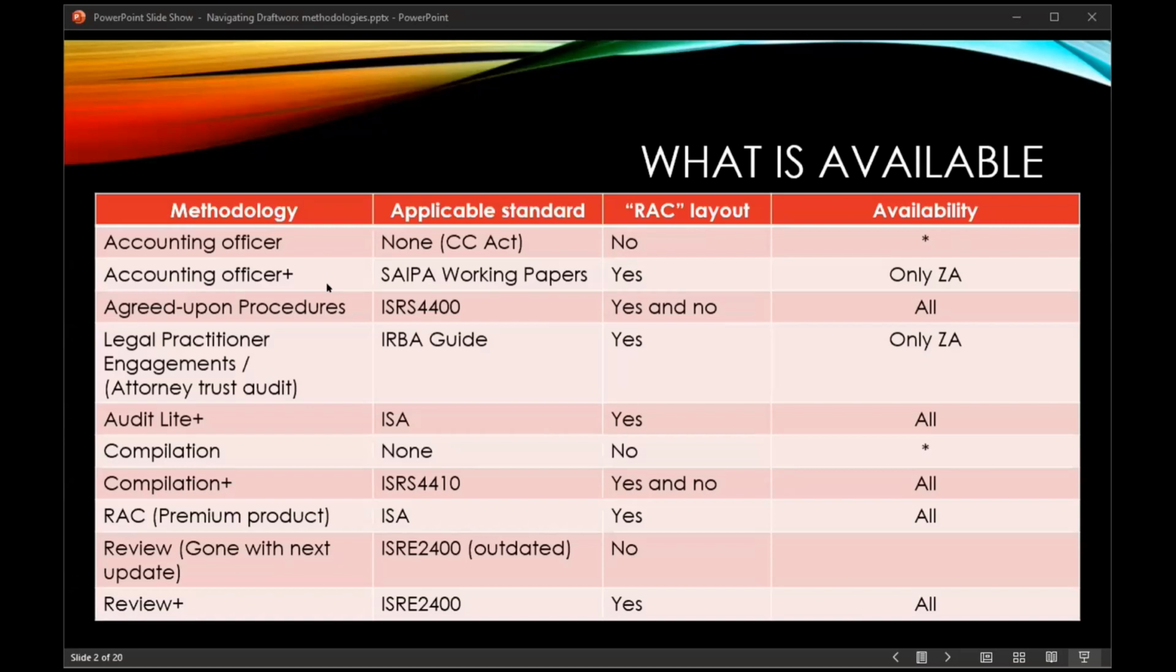Accounting officer is a term that is defined in the CC Act, and shouldn't actually be used in other areas, because it puts a whole lot of burden of responsibility on the person performing the duties of the accounting officer in accordance with the CC Act. So if you are just compiling the financial statements, accounting officer plus or accounting officer is not the appropriate methodology to use. You should rather just be using a compilation methodology, which then excludes all the language around the CC Act. So the only time you would use accounting officer is when you need to use the CC Act as the basis of the assurance that you're providing, whatever that might be.